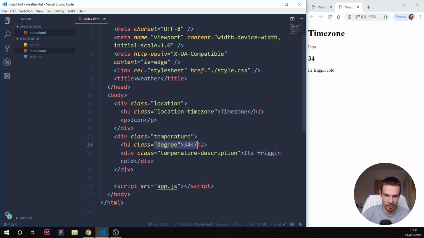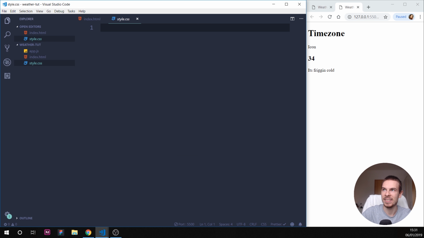All right, so we have our degree, temperature description, and we can also name this, I guess, temperature degree, so we know which section we're talking about. Like that. So we keep it consistent with this as well. All right, so this is everything we need. All right, let's go into our CSS here.